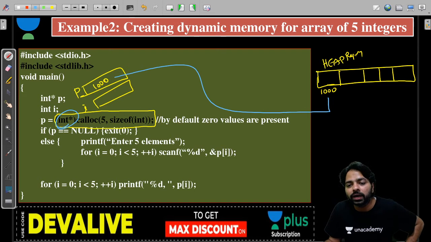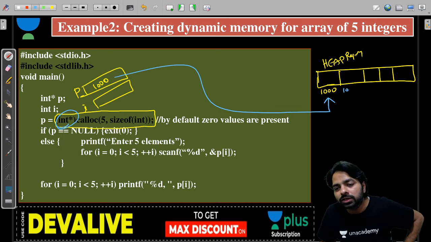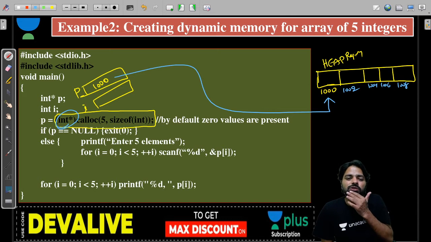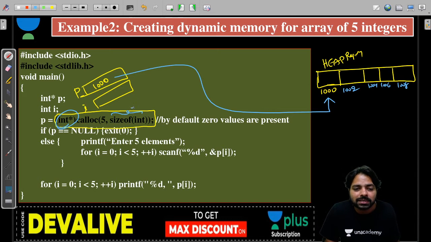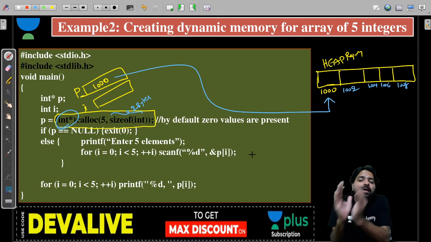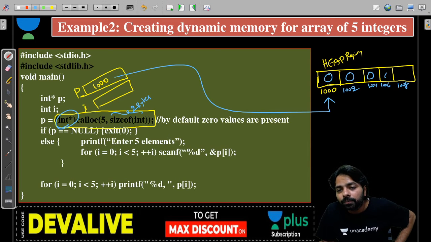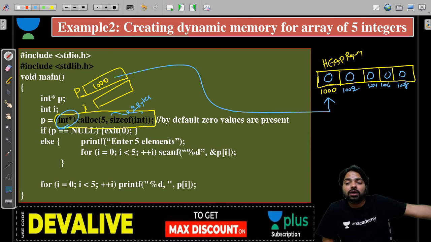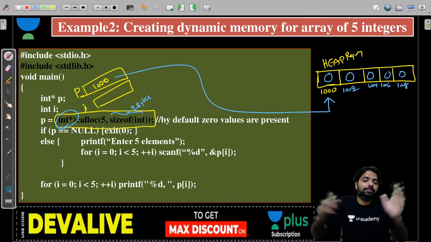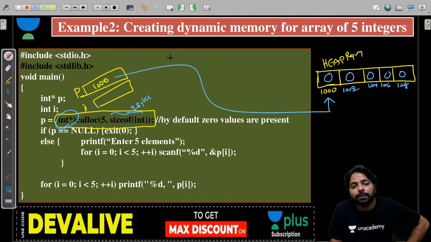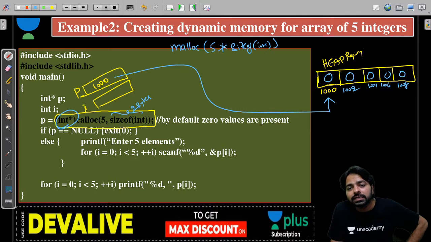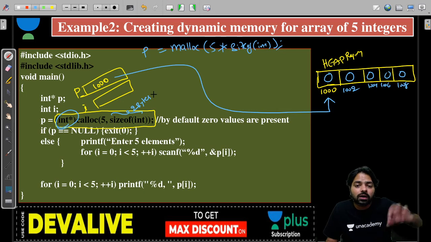The P is going to point to 1000, and next one, if you assume 2 bytes, 1002, 1004, 1006, 1008, because you already decided the size of int. I'm assuming size of int is 2 bytes. So 5 into 2, 10 bytes created, but a 2 byte block is initially by default 0. But in malloc, you will create it as 10 bytes, 5 into size of int. आपको same feel आना चाहिए. तो malloc of 5 multiply with size of int. This is how you create for malloc.